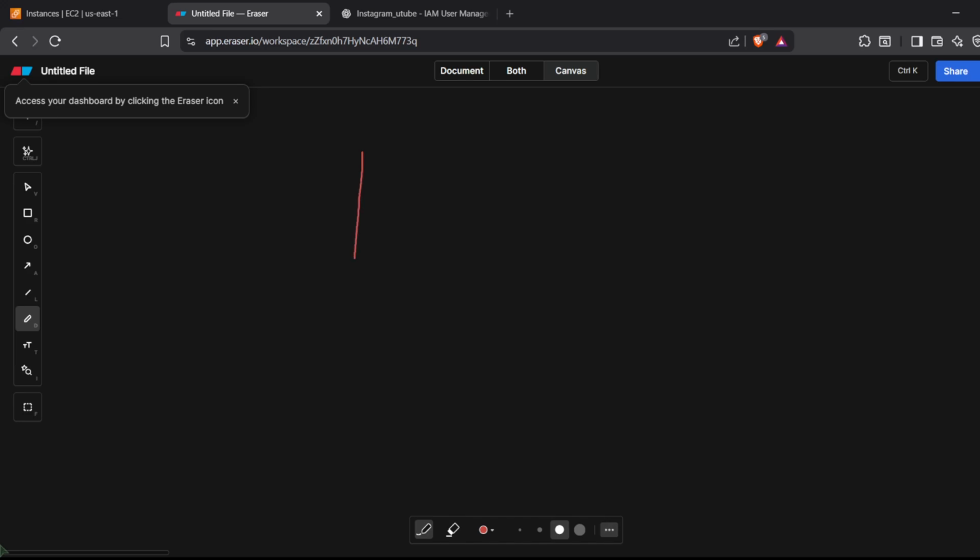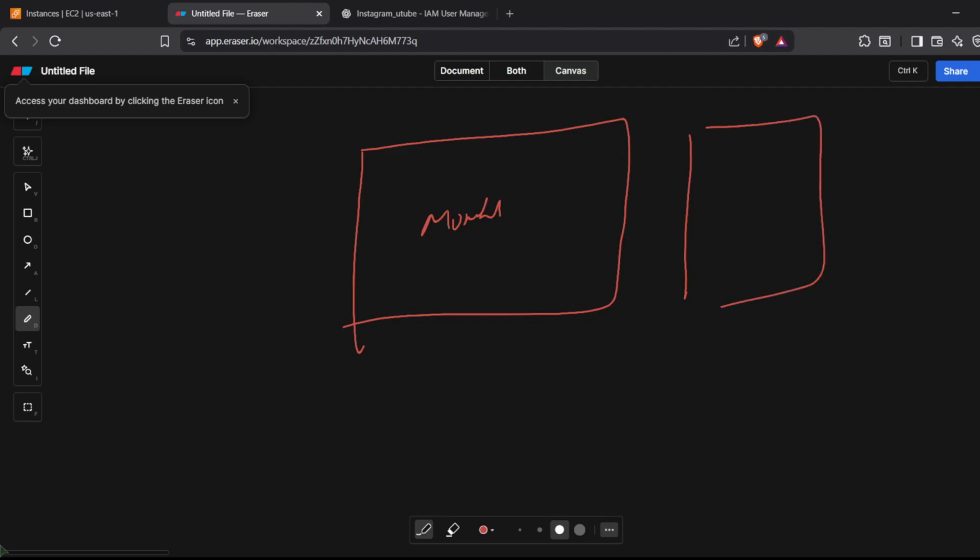Okay, so first of all, what is a region? A region is basically a geographical location. For example, Mumbai is one region. Then we have another region, Singapore. Then we have Virginia. So suppose three different regions, three different geographical locations, and each region is completely separate from the others.